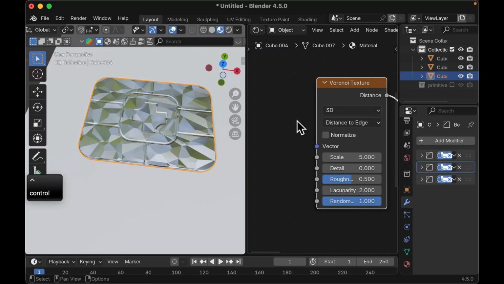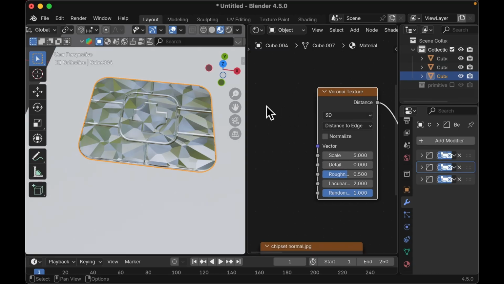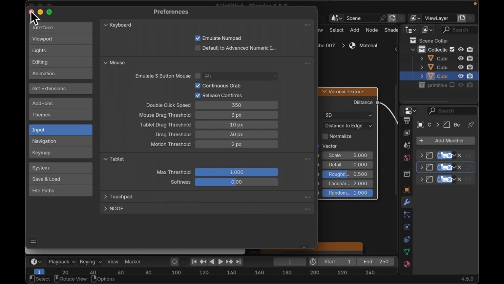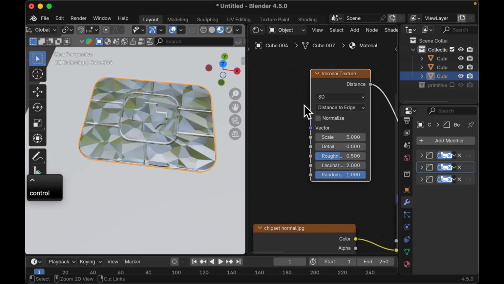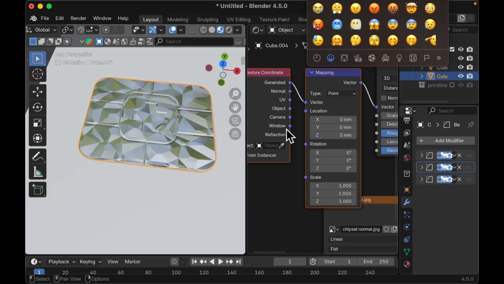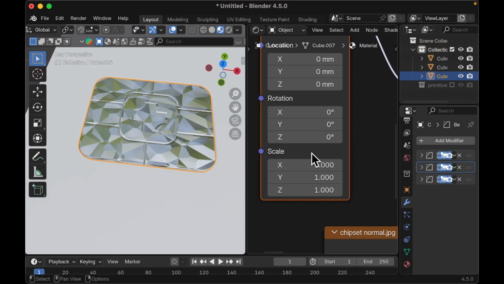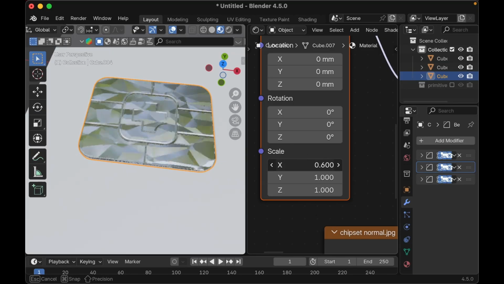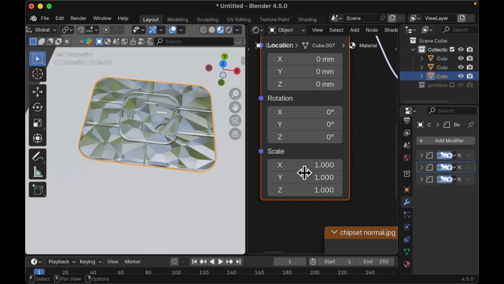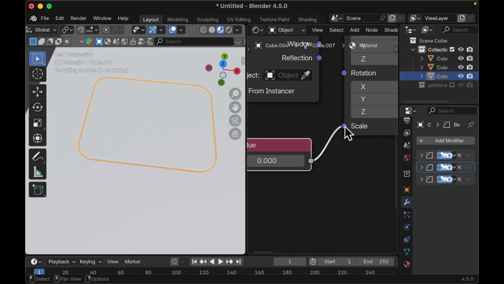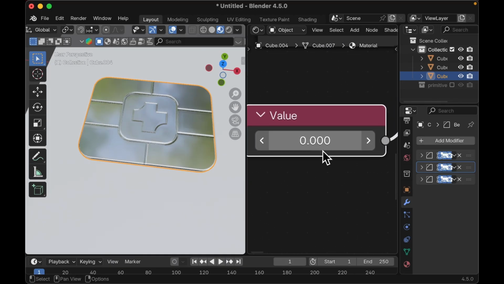At least for this one, I'm going to press Control T if you have Node Wrangler enabled. If you don't have Node Wrangler enabled, click on Edit, Preferences, and you can look for Node Wrangler. So I'm going to press Control T, and it's going to bring up these other two nodes for me to use. And I can click and grow them like this. As you can see, as I move them, it moves. But what I want to do is change them all at once, and I can add a value node. And that value node connects to the scale.